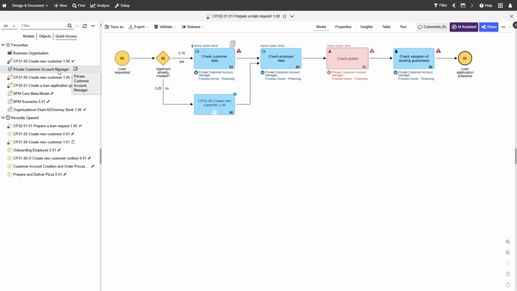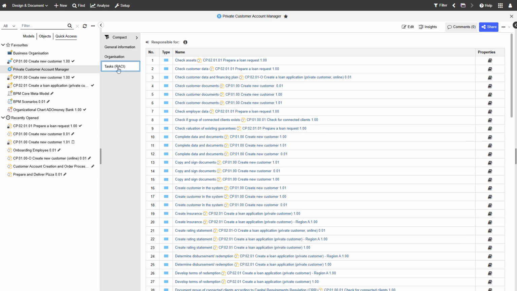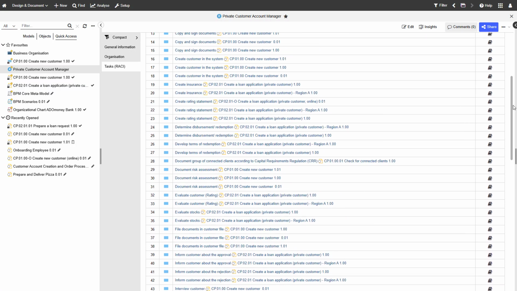Alternatively, double-click to open the object's properties. Open the Tasks, Roles chapter. Now, you can see everything that this role is responsible for.